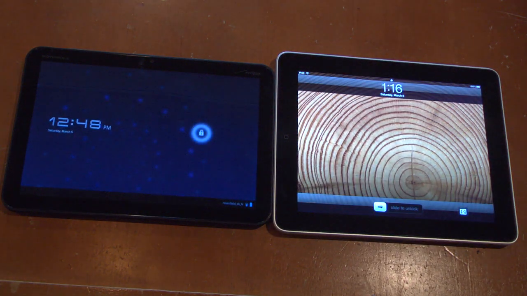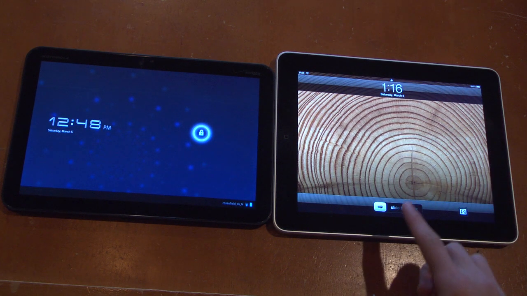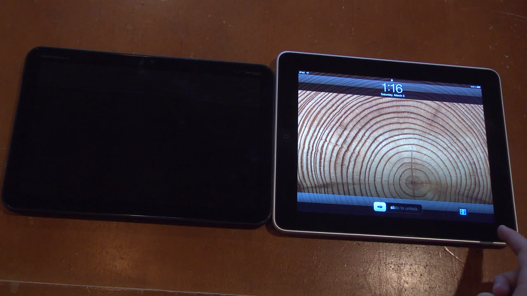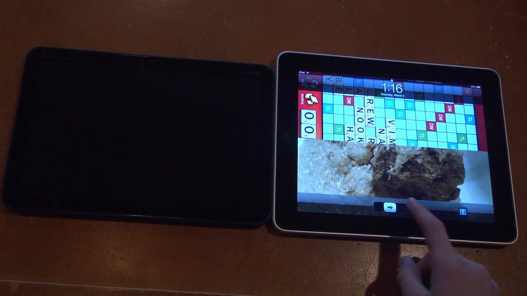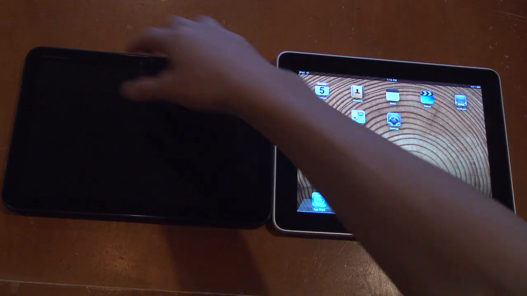So they both have lock screens to enter the device. The iPad has the time up here and a slide switch right here, and you can press this to have a slideshow, whatever you want. Then you can have it slide to unlock. Sorry, froze a bit. Okay, so now that's how that unlocks.